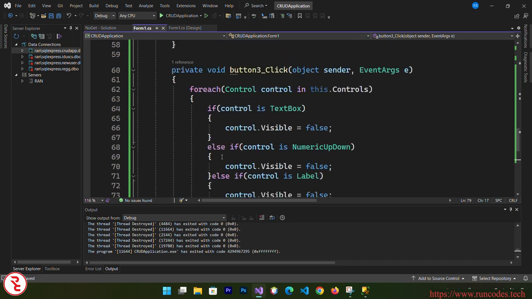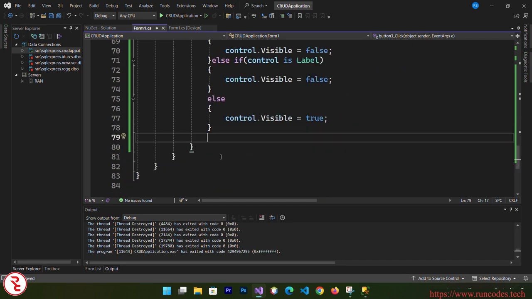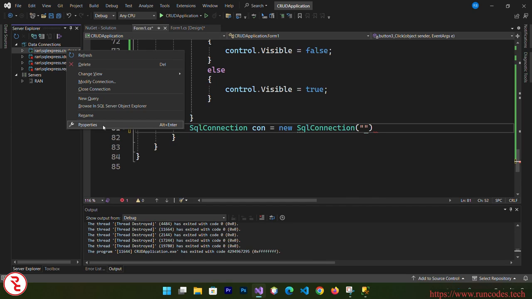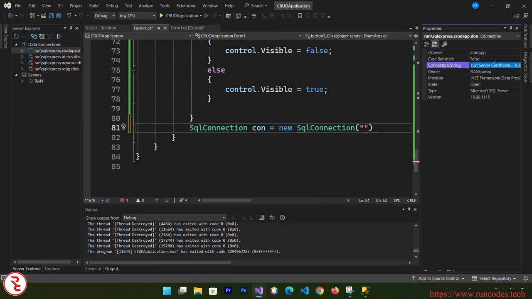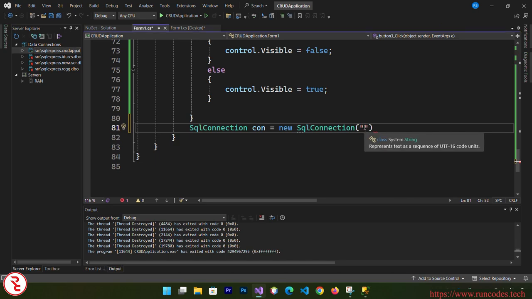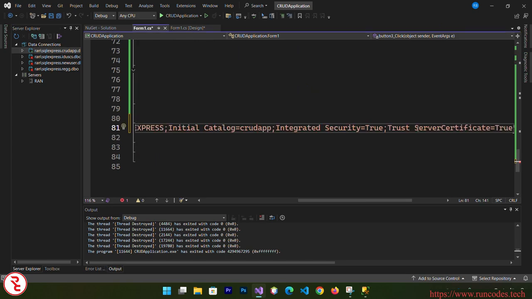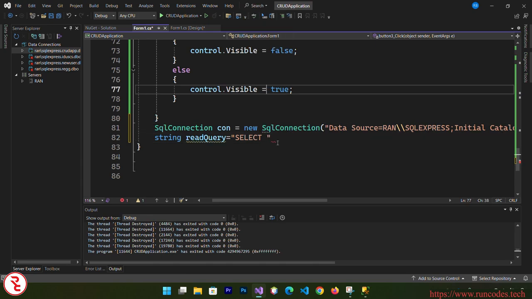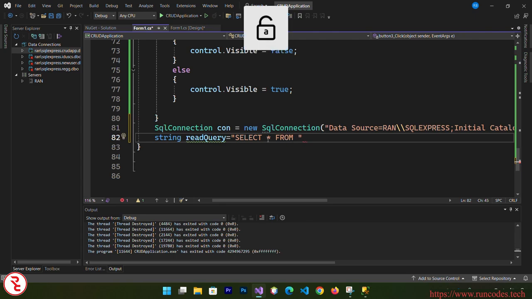After hiding all those, what we are going to do is read the data from the database. So here again SqlConnection con is equal to new SqlConnection, and here goes our connection string. So go back, go to properties, and simply copy that connection string and paste it there. Remove that space so it may not cause an error later. And the process is the same. String readQuery is equal to select all, meaning asterisk, from our table name, that is crudApp.